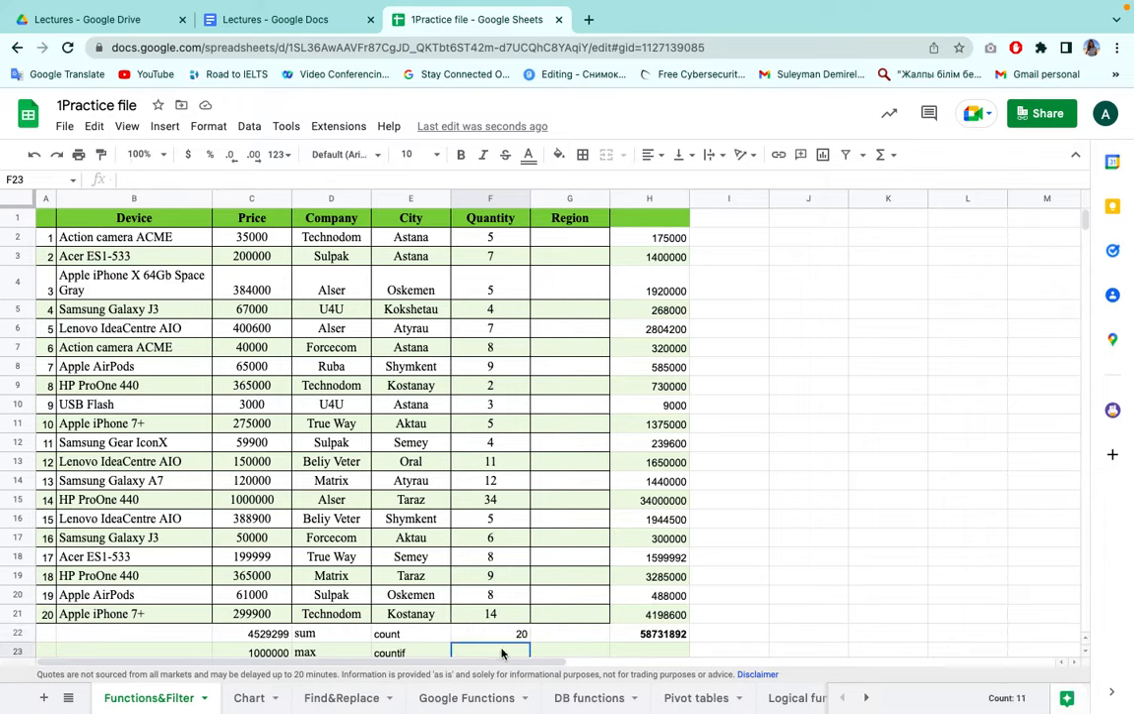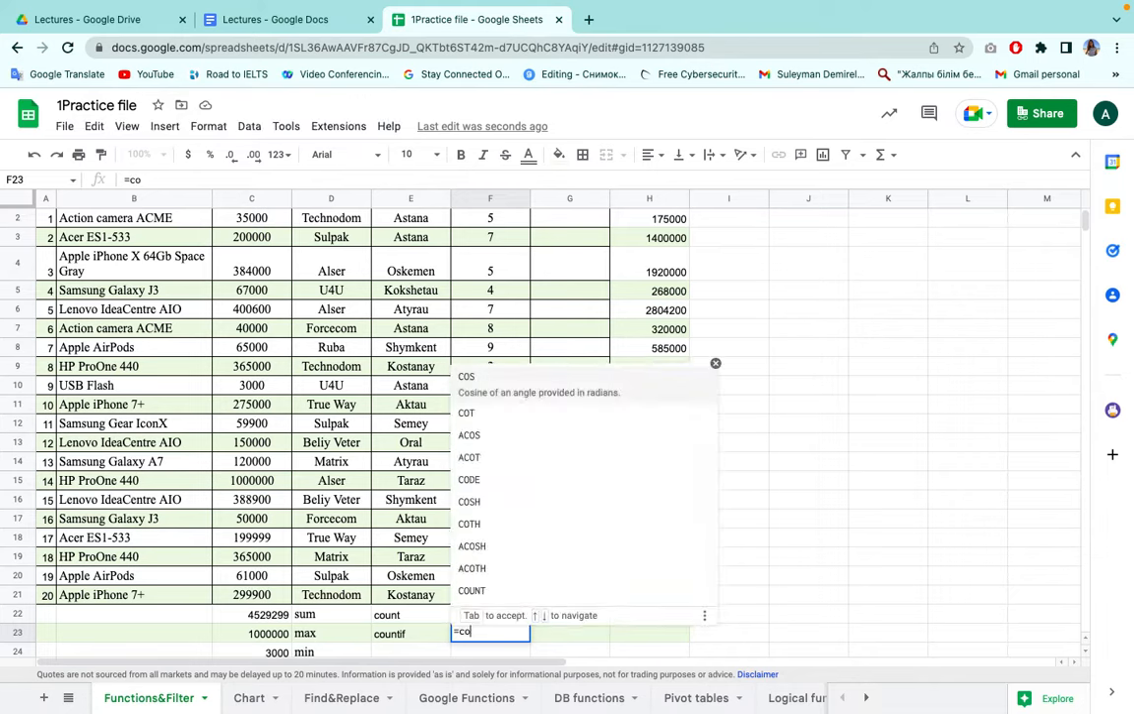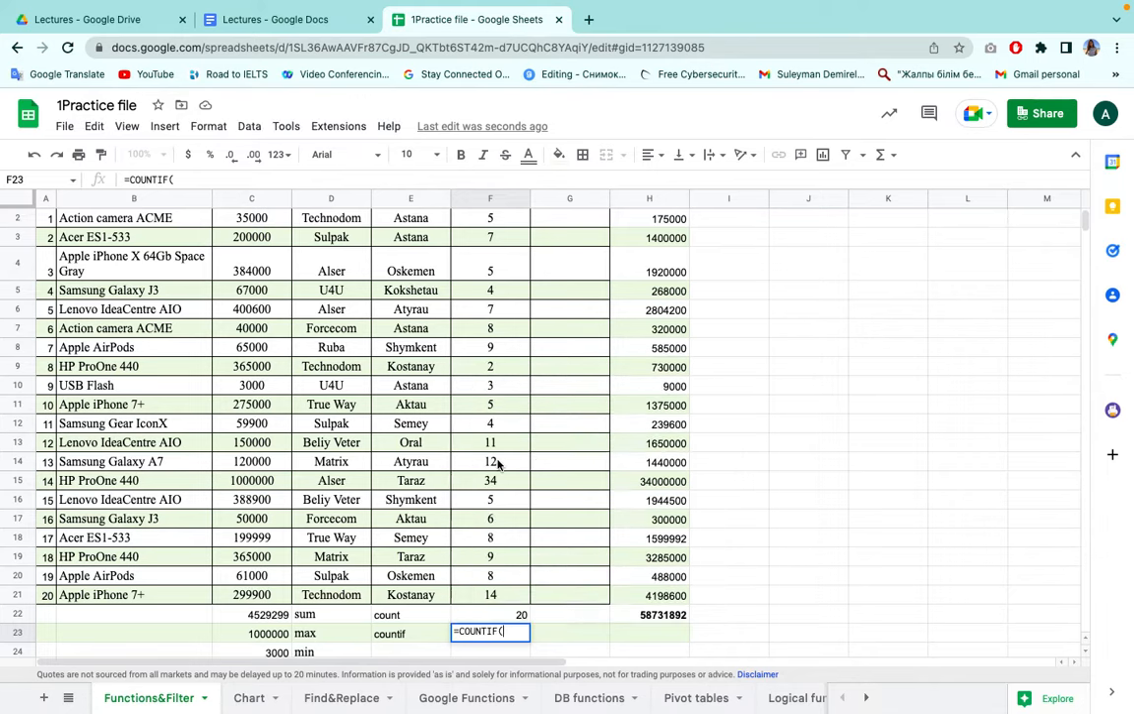So now let's add a condition to our count function, which will be COUNTIF. Equal to, I'm going to type one more time my function. In case of COUNTIF, this function will take two arguments. First argument is the range. Second argument is the criteria. So let's say our task is to count the number of devices where quantity is greater than 12.